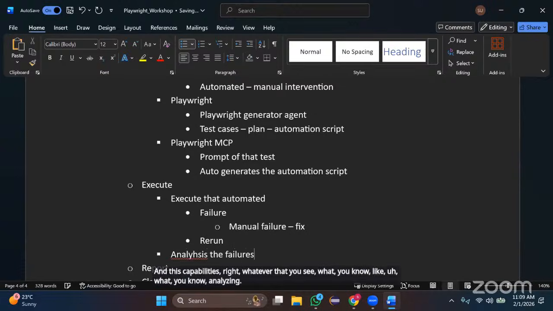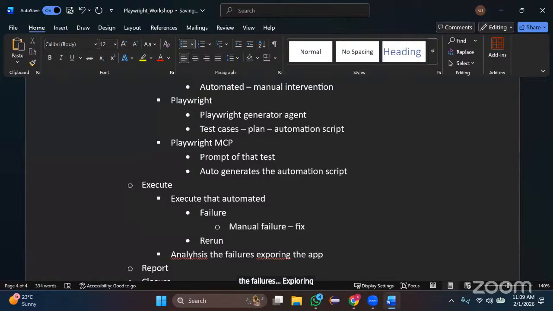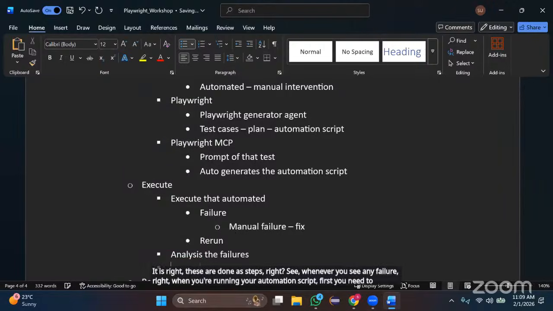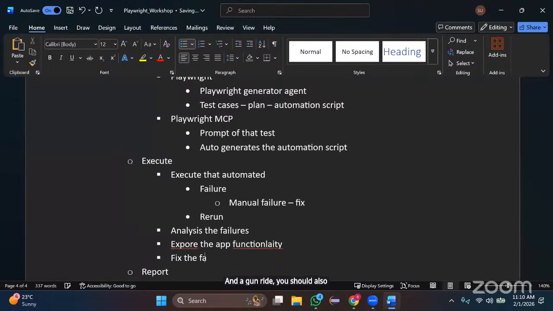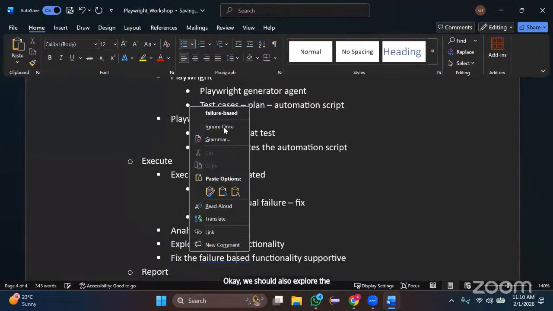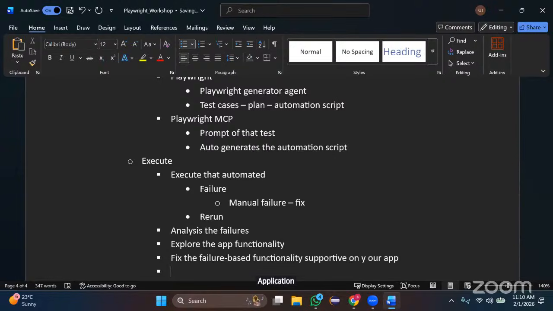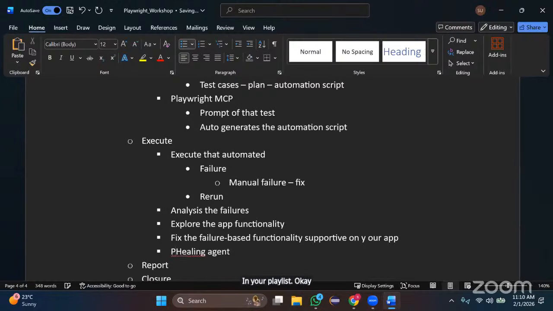Analyzing the failures and exploring the application are done as steps. Whenever you see a failure when running your automation script, first you need to analyze that failure. Then you need to explore the application functionality, and then you should fix the failure based on what the functionality supports in your application. That is called failure fixing, and it is done using an agent called the healing agent in Playwright.